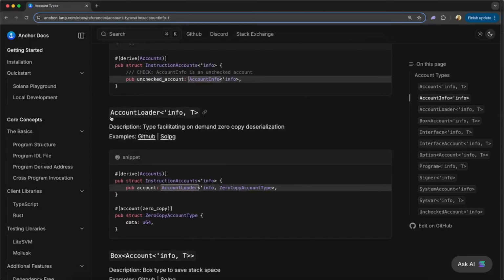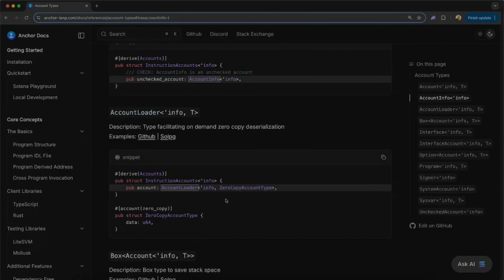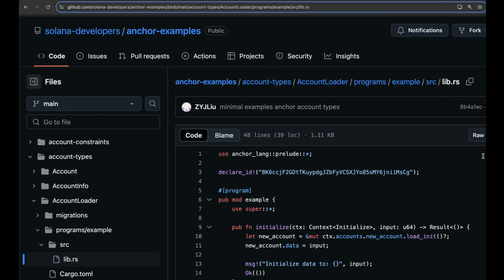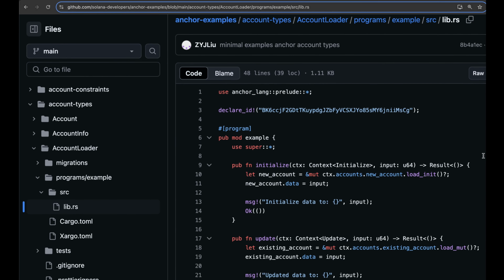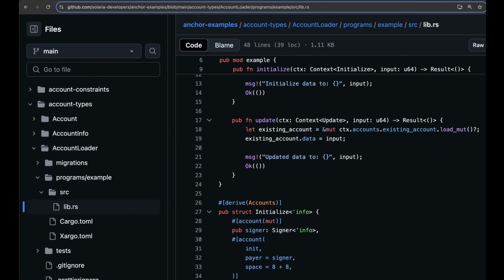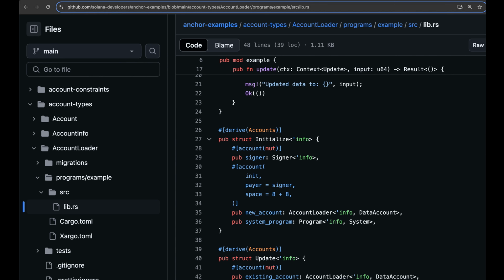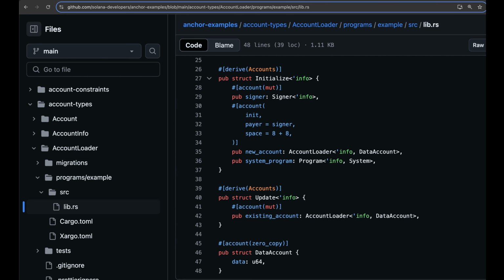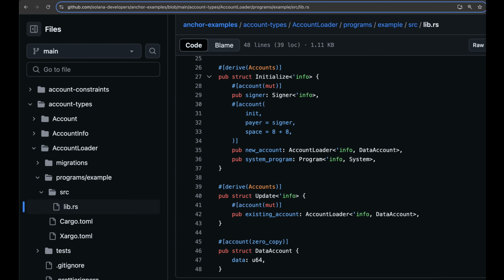around Anchor constraints. The AccountLoader type is for zero-copy deserialization, loading large data directly from memory. Its unique feature is that it avoids the usual Borsh or Anchor deserialize mechanisms, instead mapping memory directly using bytemuck. This is more efficient for large accounts or those read or written often.